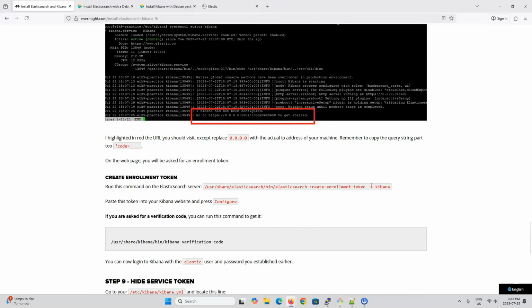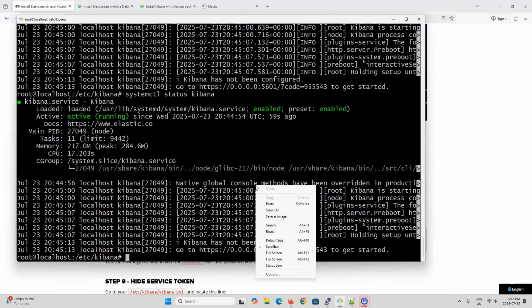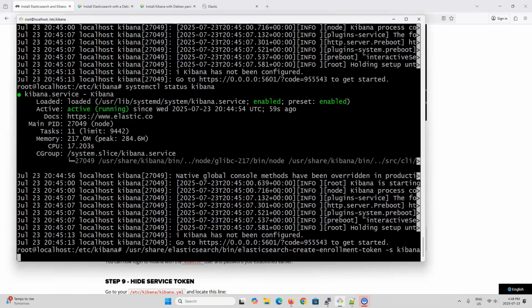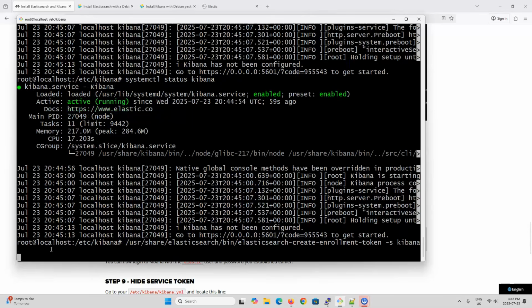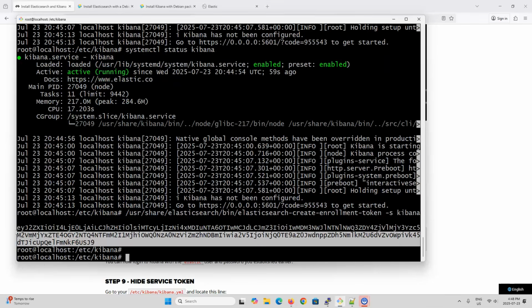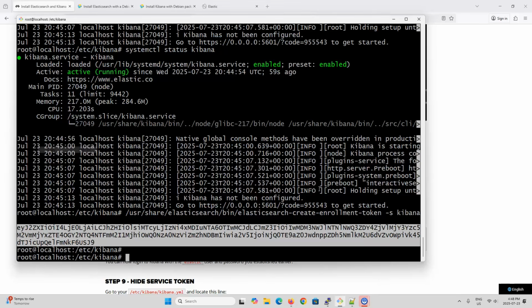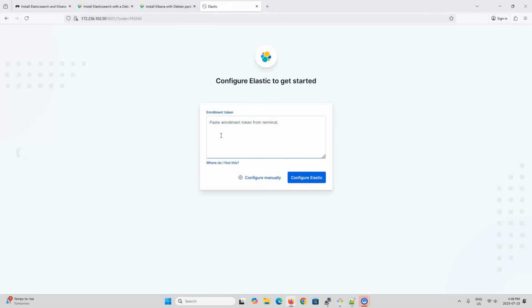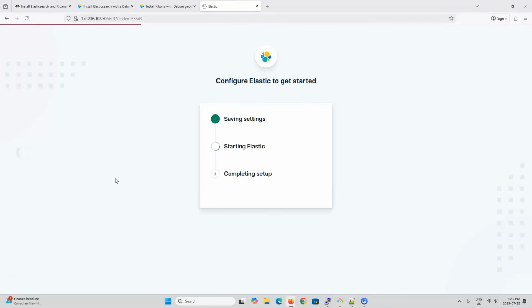So what we do is we go back to the Elasticsearch command line tools and use the elasticsearch-create-enrollment-token command for Kibana. So let's copy this and go to the server here. And this should give us a token. There it is. It's this really long one here. Copy. And then I will paste it in here. And then we just press configure Elastic. And this might take a few minutes, but once it's done, everything should just be up and running.